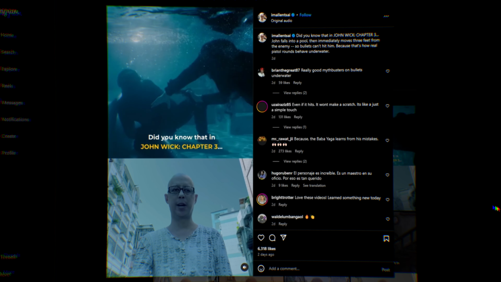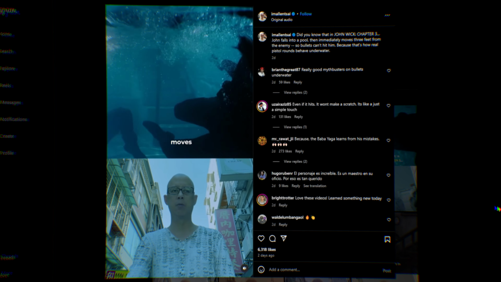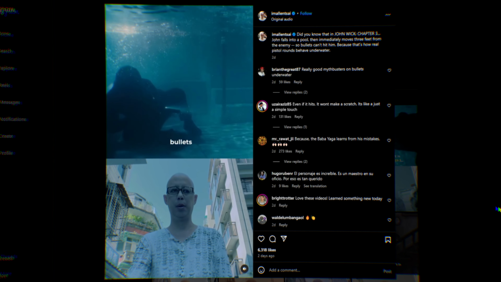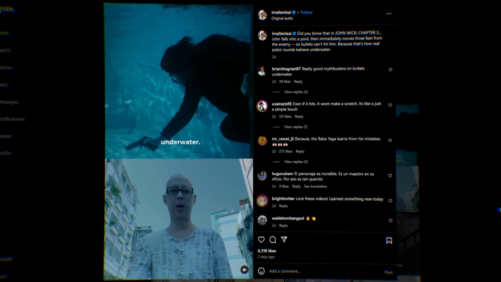Do you know that in John Wick Chapter 3, John falls into a pool, then immediately moves 3 feet from the enemy so bullets can't hit him, because that's how real pistol rounds behave underwater?